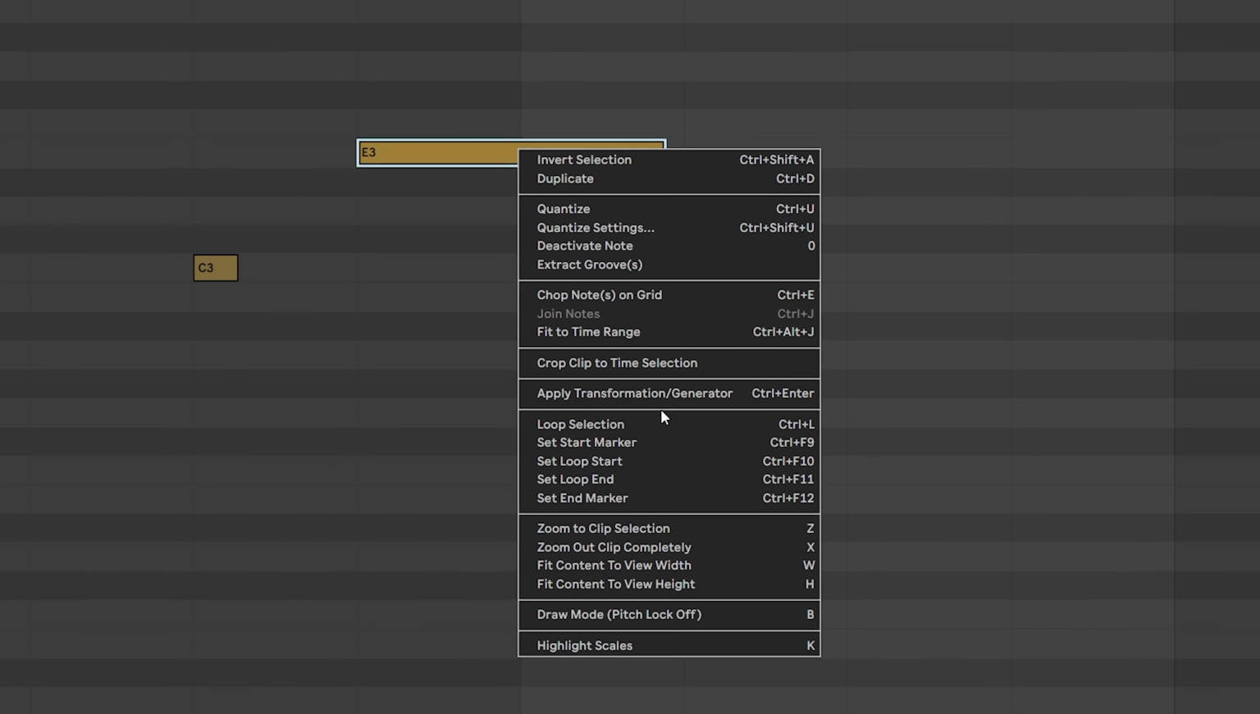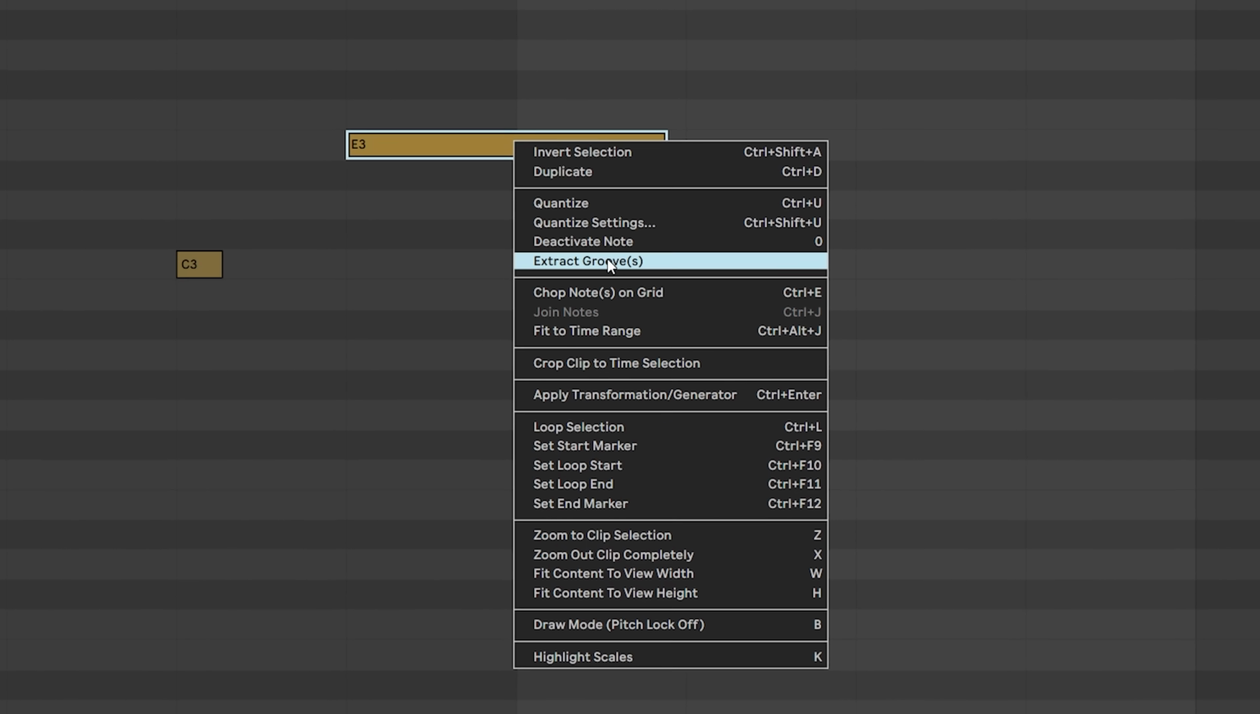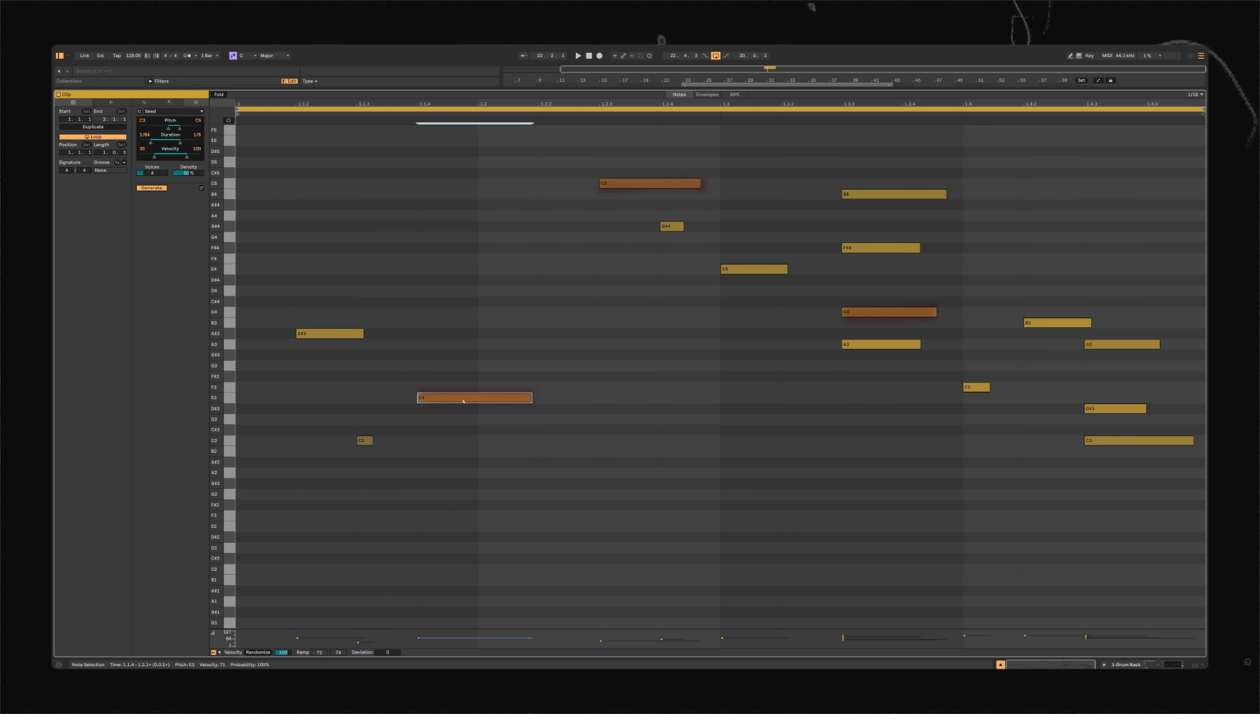And on top of that, I would love to have an option to lock the notes here, so that when I change the generative options, the notes that I don't want to change are locked on the grid. Ableton, you're probably watching this, so think about this option. You have to do it.